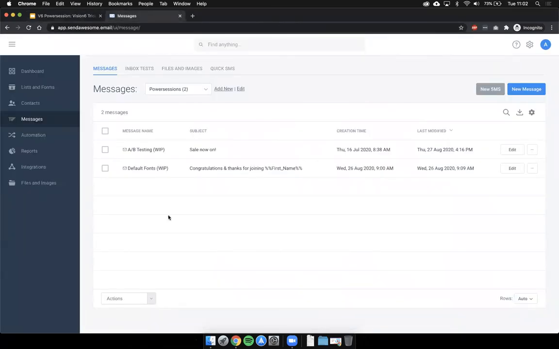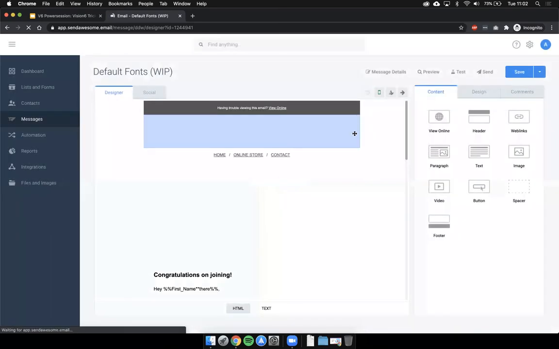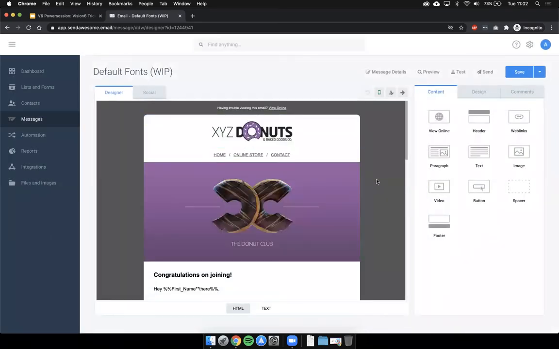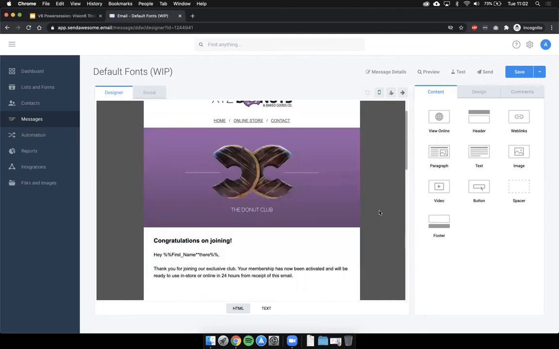So I've just flicked over to Vision 6 now. Hopefully you can see that on your screen. On the left, I've gone into the messages area where all of my emails are kept. I'm just going to open up this email that I have been working on. As you'll see, it's a fairly standard email with our logo and email banner and that kind of thing. Have a look at the top there, it all looks pretty good.